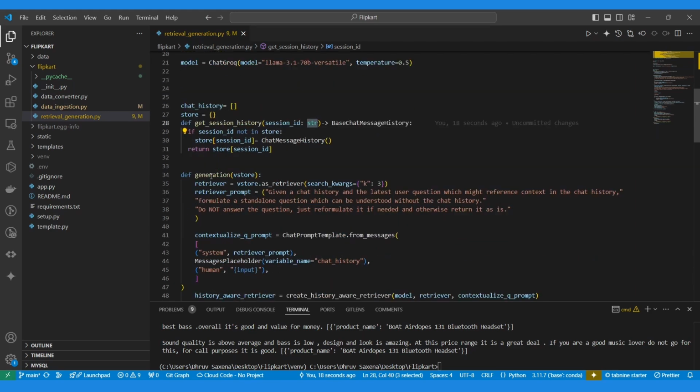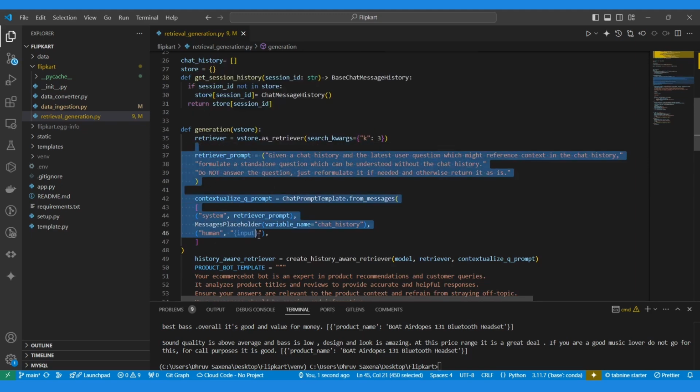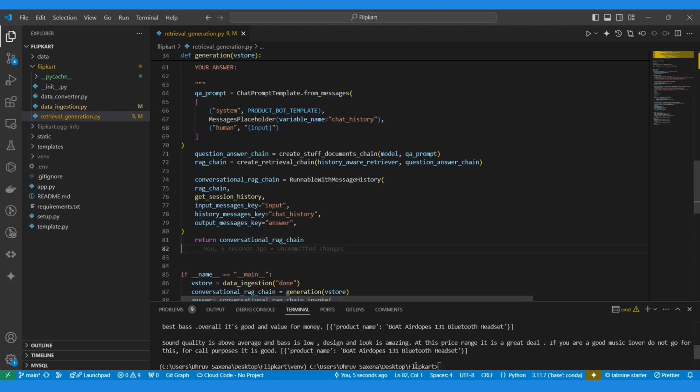And now I'm creating a generation. Basically it will generate the output, the answer which I'm asking from my chatbot. So for that, this is the retriever part. I am retrieving data from the vector database, and search kwargs equals top three results I am searching. And this is my retrieval prompt. Let me explain this once again in detail: how I am managing the history. Let me explain this whole part once again.